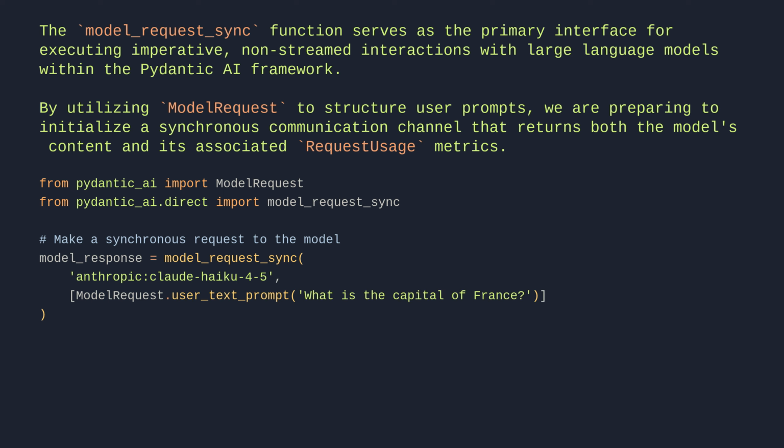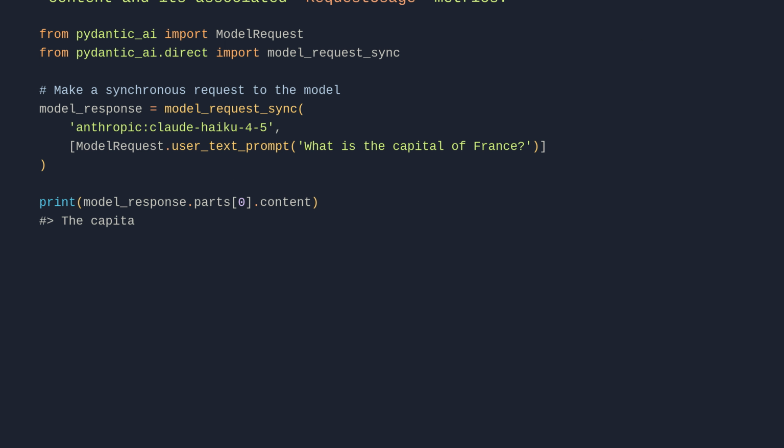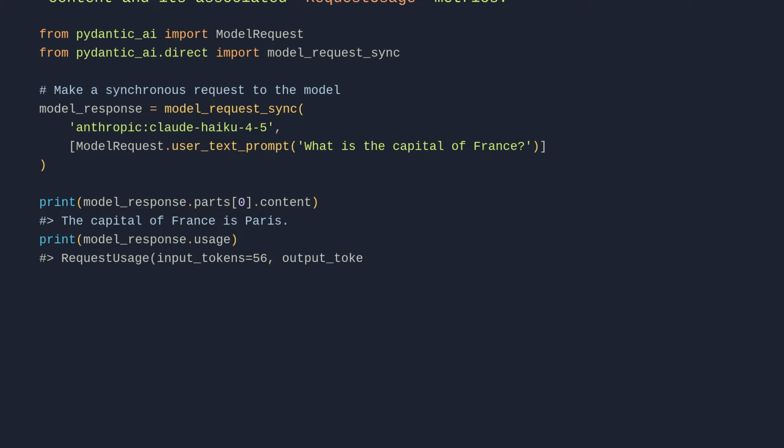Print model_response.parts[0].content. The capital of France is Paris. Print model_response.usage. RequestUsage input_tokens=56, output_tokens=7.